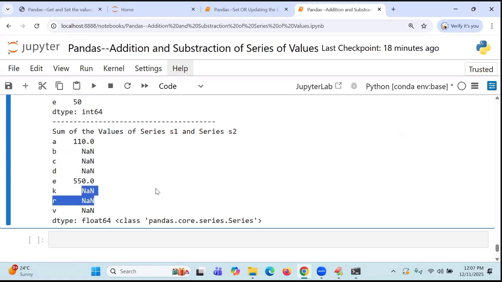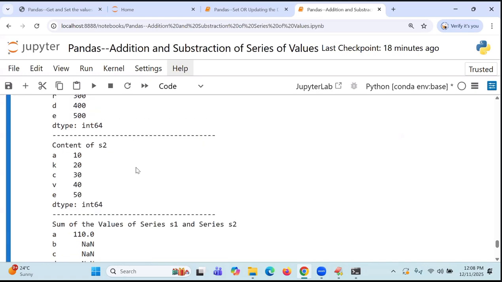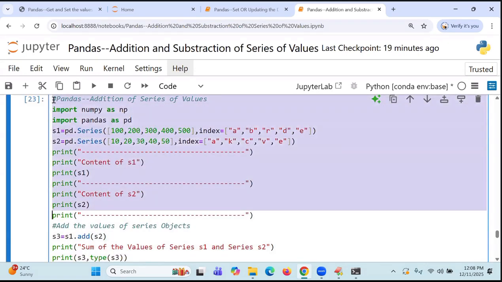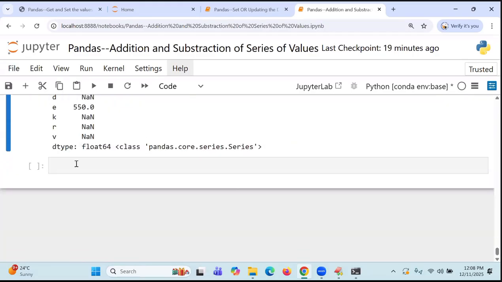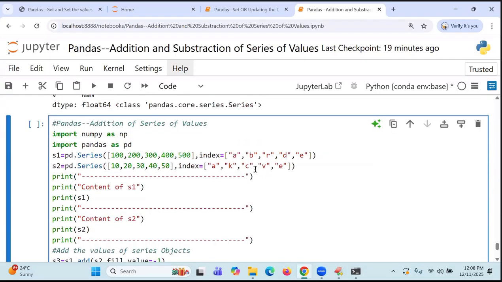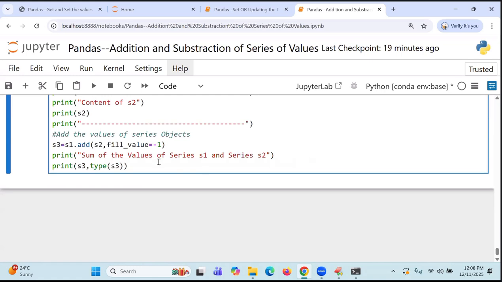Rest of them are containing what? NaNs. NaNs are there. So do you eliminate these NaNs? How? By going for fill_value. So I'm going to take fill_value here also. So fill_value is equal to what? Something like -1. -1 I'm going to write. Whatever the value is there for B, which is subtracted with -1. Whatever the value is there for K, also subtracted with -1.